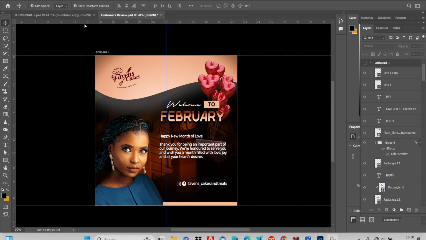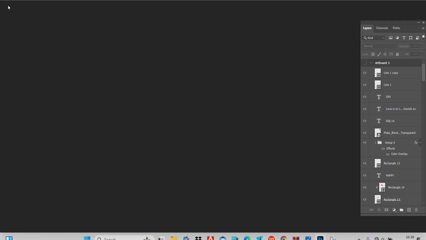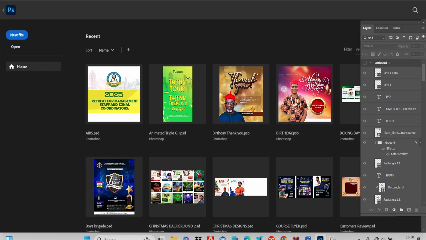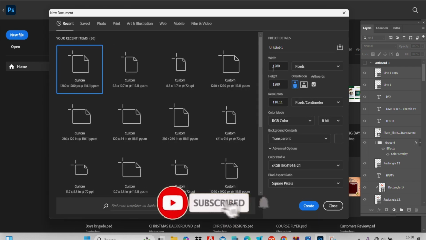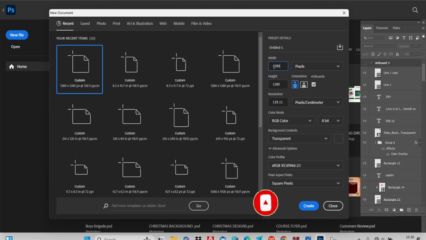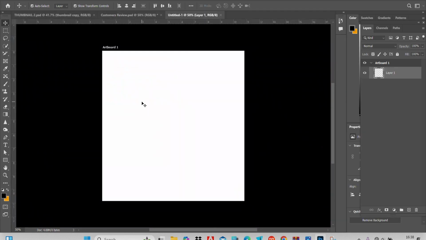So firstly, what you have to do is immediately open your Photoshop file. Make sure that your size, so let's go back to our home tab. Yes, we'll create a new file. So you choose your size to be 1280 by 1280. Yes, so let's check this to white, then we create a new canvas. So this is our new canvas.